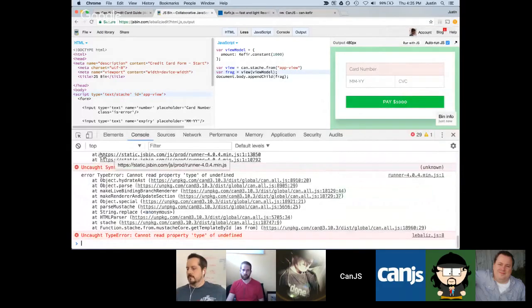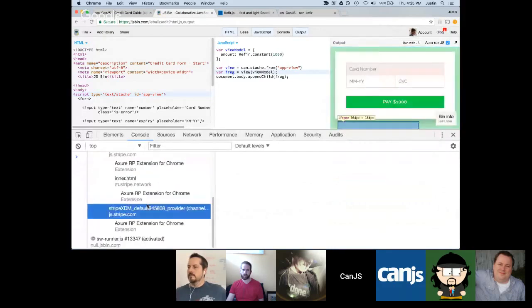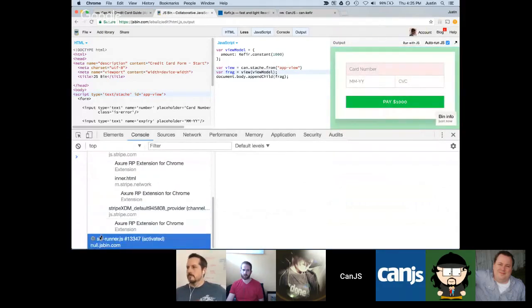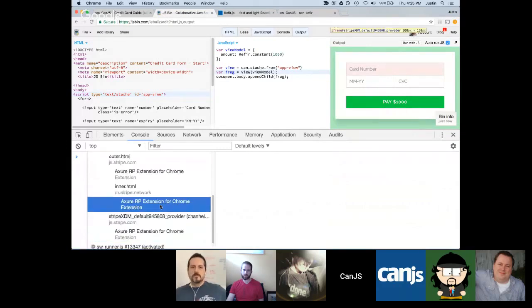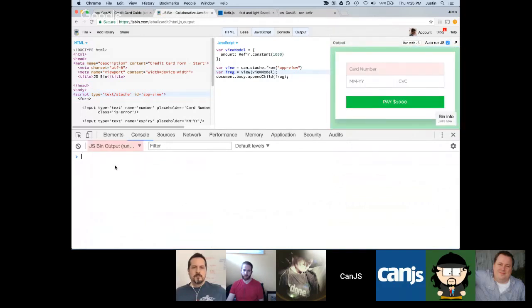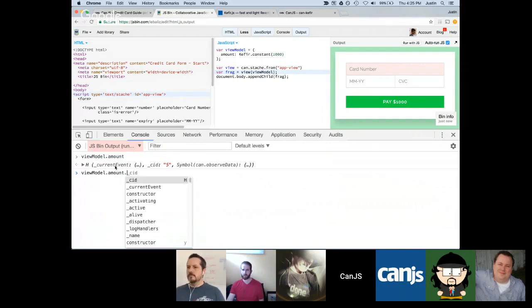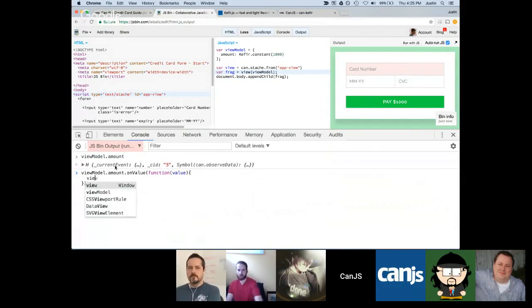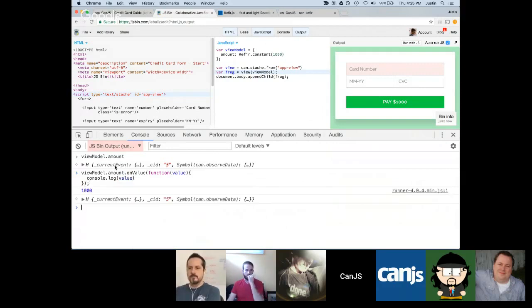And if you want to actually investigate this iframe right here that's actually running the JS Bin, you've got to go find it, which is this one, JS Bin. And now I can actually look at my view model. I can look at its amount, which is going to be a stream. And here I could do something like I can say on value. And this would emit the value of view model, or sorry, of the amount property.